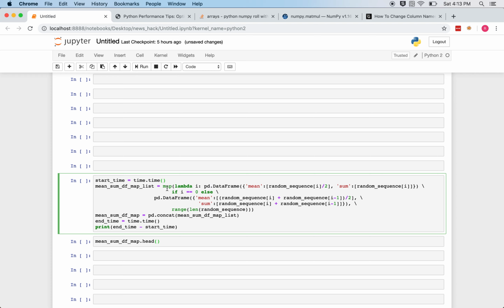We are going to use something called map. And map is very similar to the apply function in R. So you supply a list to it and a function. I've created an anonymous function here. It takes your index i and it does the same thing which the loop does. So if i equals 0, it will create a data frame where the first element is divided by 2. For the sum, I just take the same element, and if not, then I take the average of the current and the previous element, or I take the sum for the second.